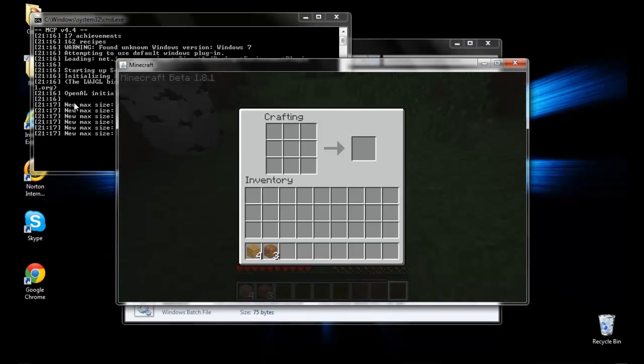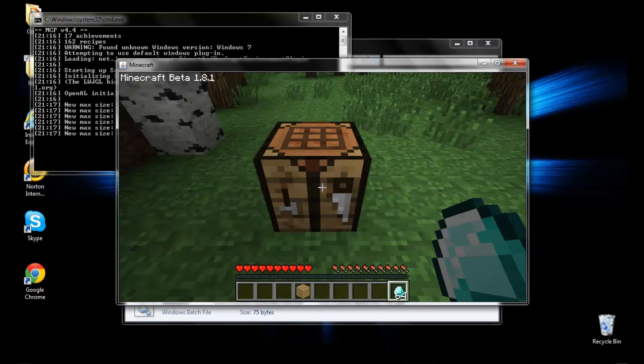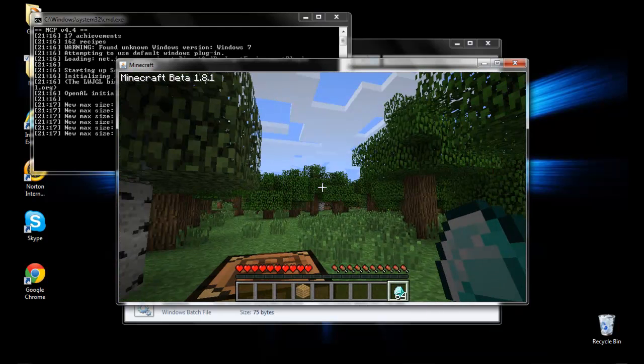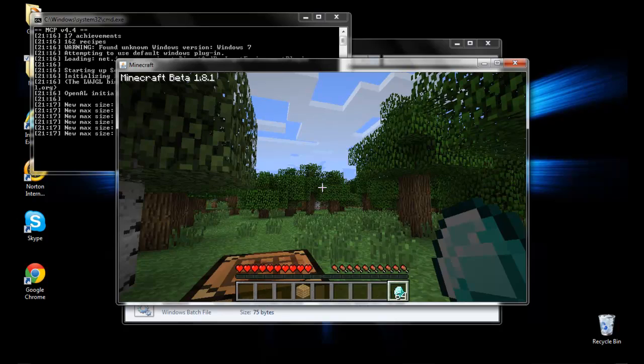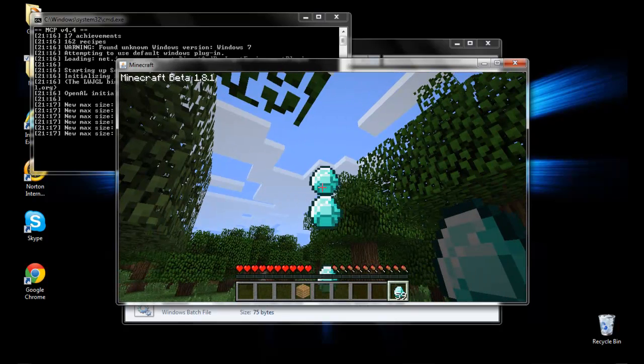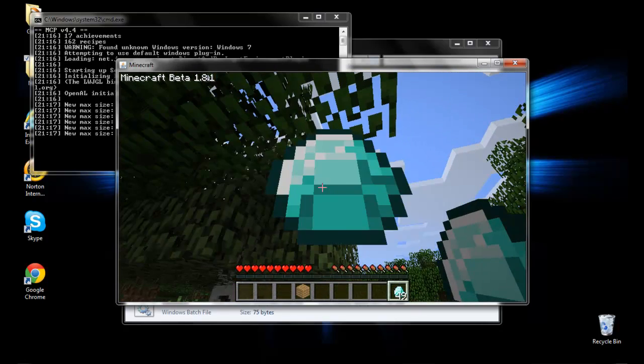Sorry about the lag. Okay, so anyways, I believe we had planks at the top, and then we had dirt at the bottom, in the middle. Voila, 64 diamond. Go show off, go do whatever you want. This is the basics to the mod. Again, all you made was 64 diamond just by making a recipe.